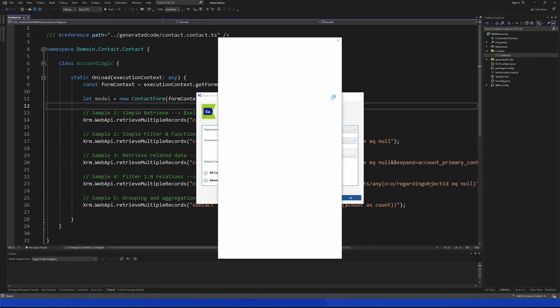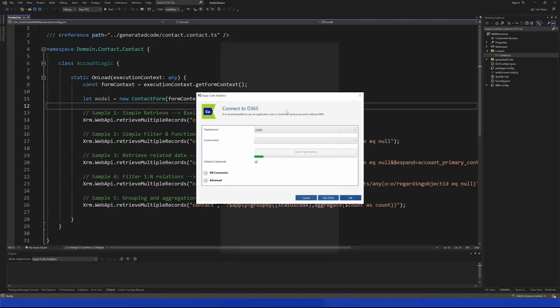I load my organizations. Of course, there are a couple of different options how I can connect to my system, but the default one is basically integrated security, of course, so I don't have to enter any credentials. And let's go with this one. Let's do a quick test here.